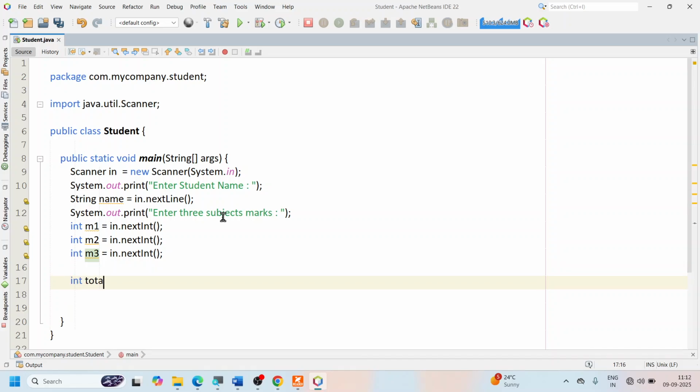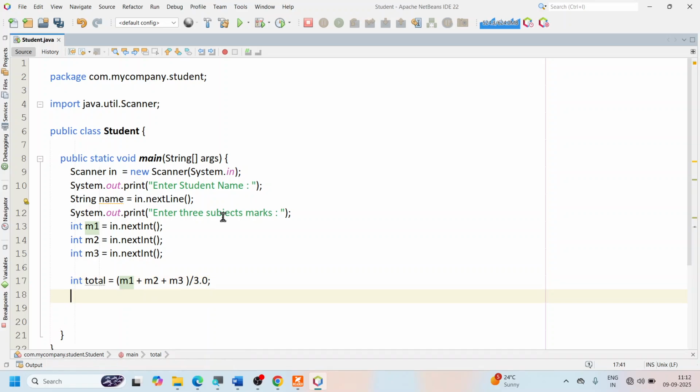So I'm going to say int total is equal to m1 plus m2 plus m3, and most of the students will say divided by 3. This means only m3 will be divided by 3. So you follow the BODMAS rule and make this inside the bracket. So you have to keep m1 plus m2 plus m3, this is in the numerator, and divided by 3 in the denominator.